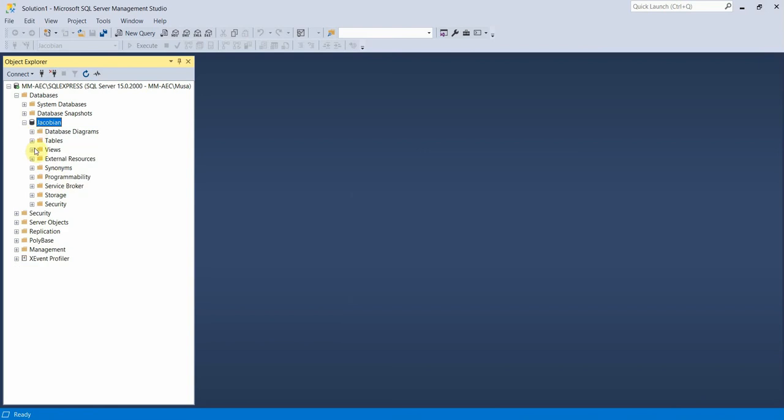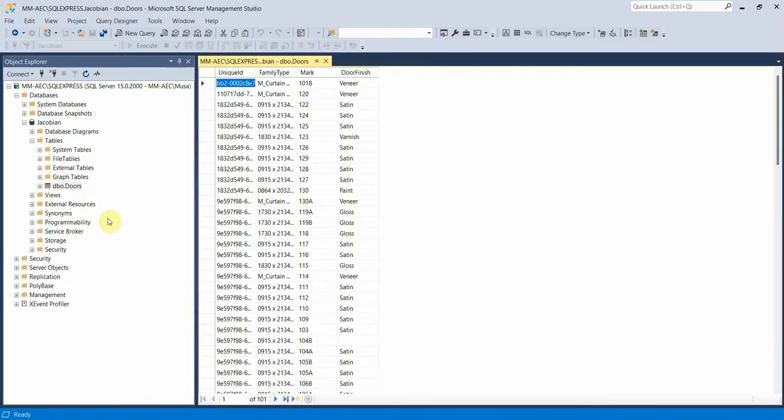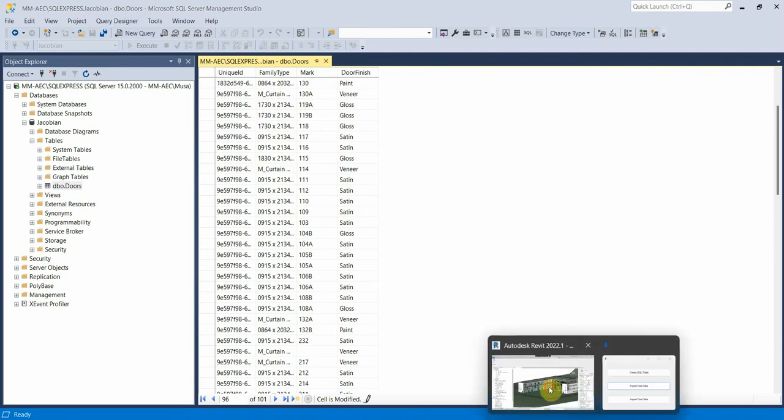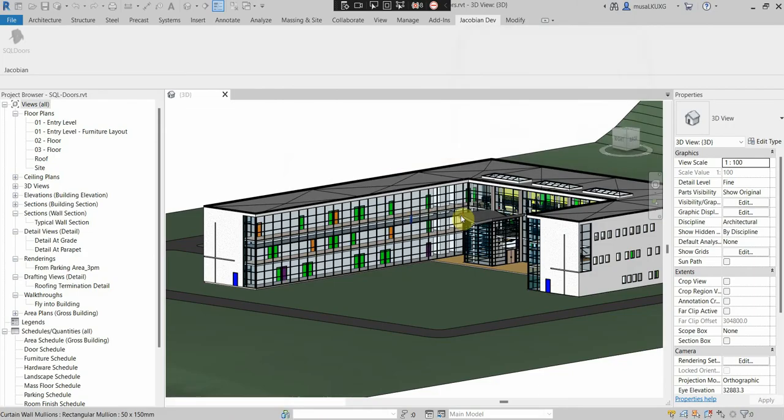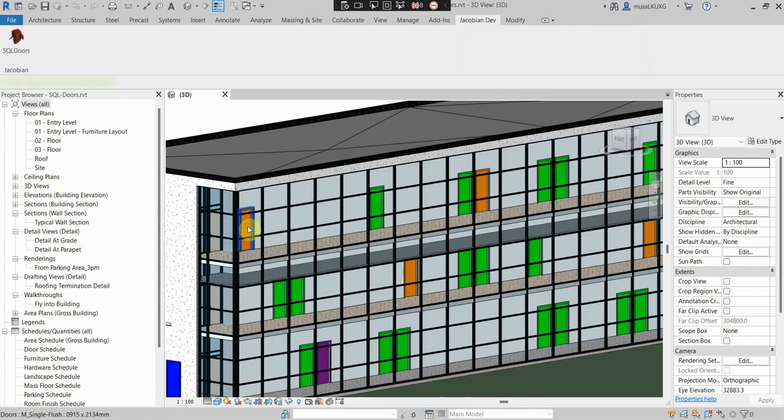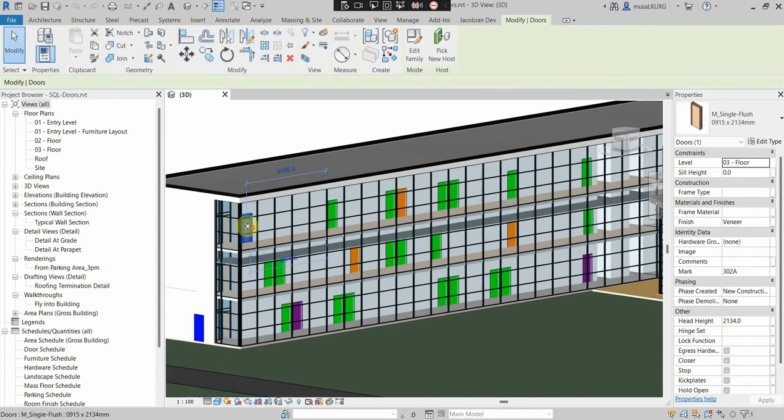And back in the Management Studio, I'll edit some of the rows. Since some of the rows don't have finishes, I'll copy the door finishes to the empty fields. Now back in Revit, I'll import the updated door data and you can see that the doors get updated with the door finish values. That should be it for this video.